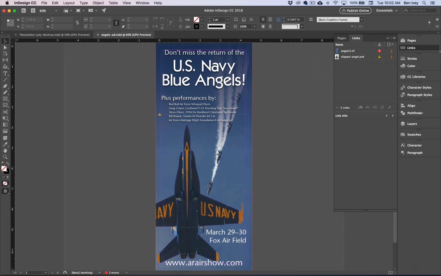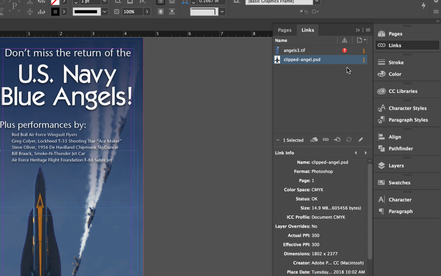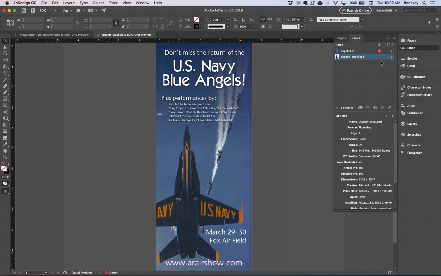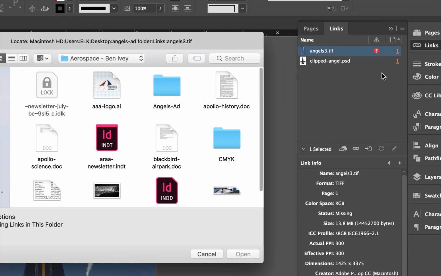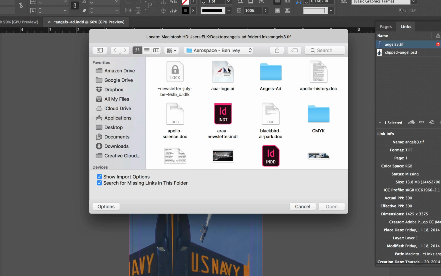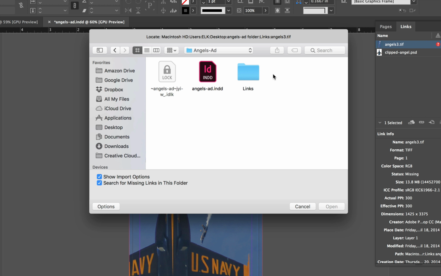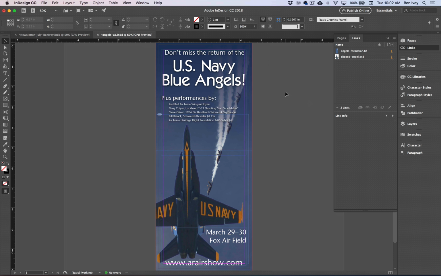So let's click on that modified Photoshop file to modify that. So one click with this one, a double click, will automatically update that Photoshop file. And then if we double click the missing file, the little red question mark circle, this will ask us to find the thing that's being replaced. In our case, we'll go back to the Angels Add, go to the links, and then click on the Angels Information TIFF. When we say Open, we'll say OK to that. This will place it and replace it, and now we've got a good looking document.